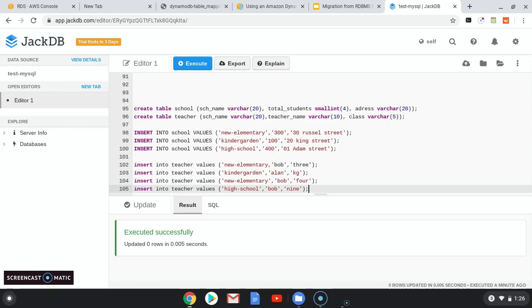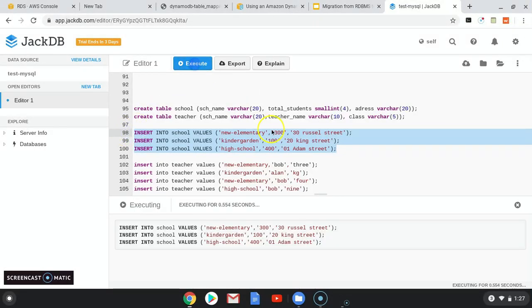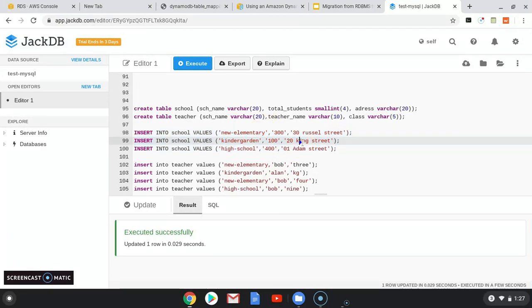I'll be using them to migrate my tables from MySQL to DynamoDB, and I'll be playing around with these tables and showing different mechanisms of table mapping. So let me just create the tables. I'll insert some data, some rows. I think I have to do that one by one.